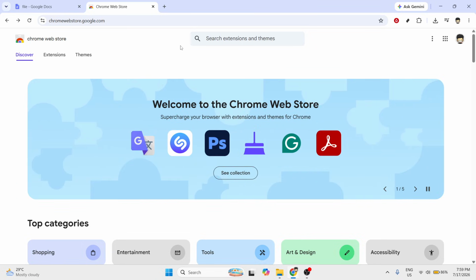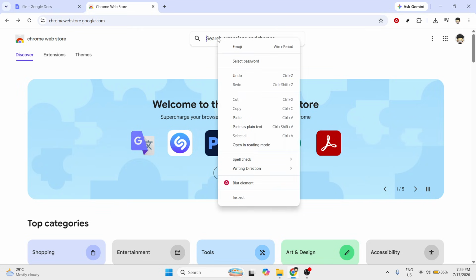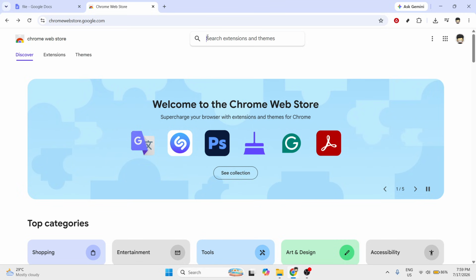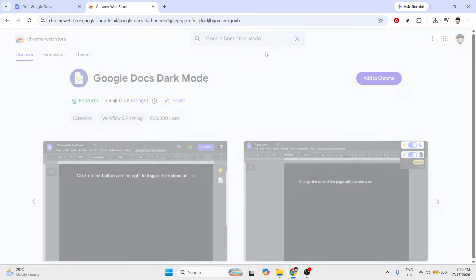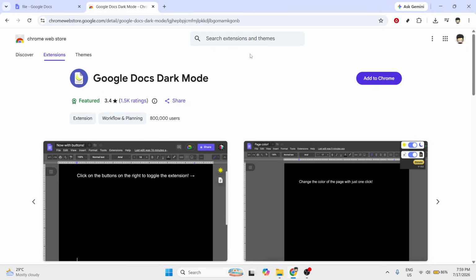Once you're in the Chrome Web Store, use the search bar and type in Google Docs dark mode. This should bring up extension options related to dark mode support for Google Docs. Take a moment to look at the results carefully so you can choose the one that matches what you need. In general, you'll want something clearly labeled for dark mode and compatible with Chrome.